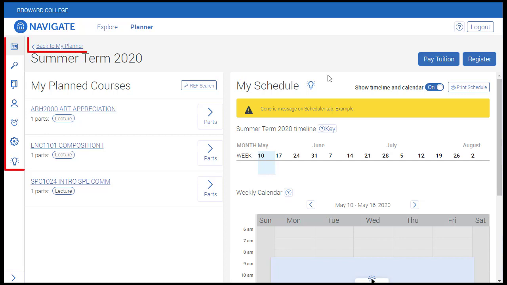On the Scheduler page, you will see buttons on the left side which you will use to set preferences, create schedules, and seek assistance if need be. Let's review them. Clicking Back to My Planner will take you back to the planning tool should you need to make modifications to your academic plan. My Plan Courses is the tab we're currently on, showing the courses we plan to schedule.